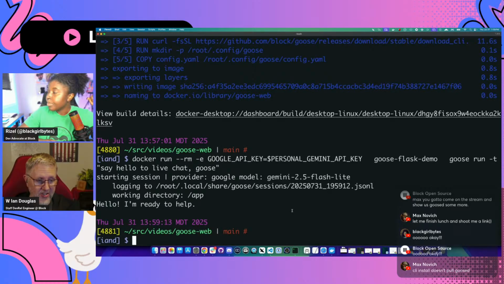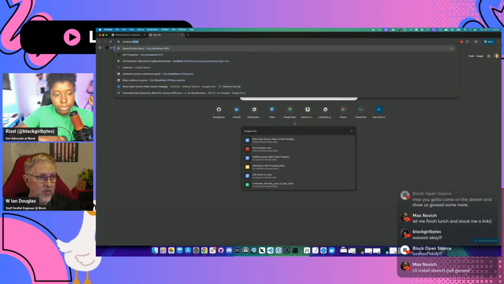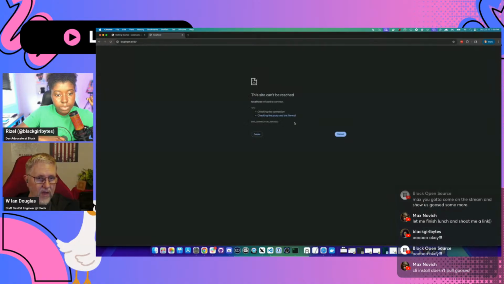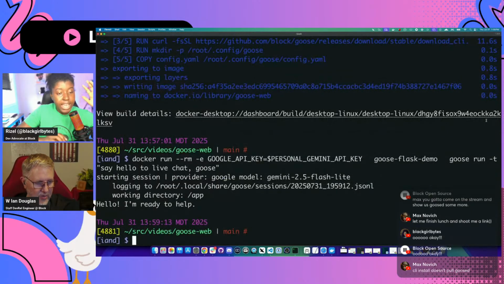So we got our Docker container up and going. We need to double check that this is going to work on port 8080. If I load up localhost on port 8080, okay, site can't be reached. So we need to double check whether Goose Web is actually running when we're doing this. It might have been that I forced Goose Web to run on 8080. I might have done Goose Web and then run on 8080.